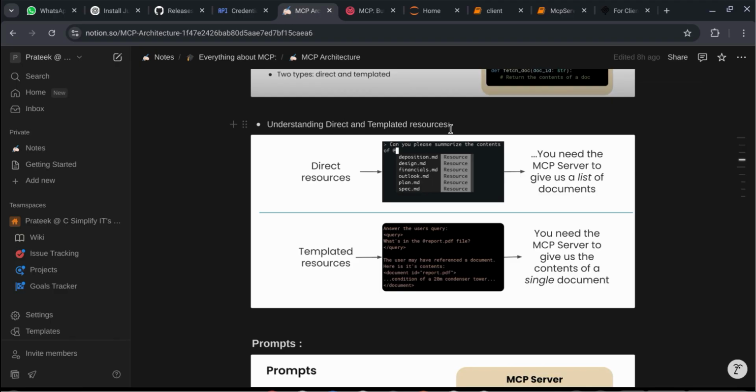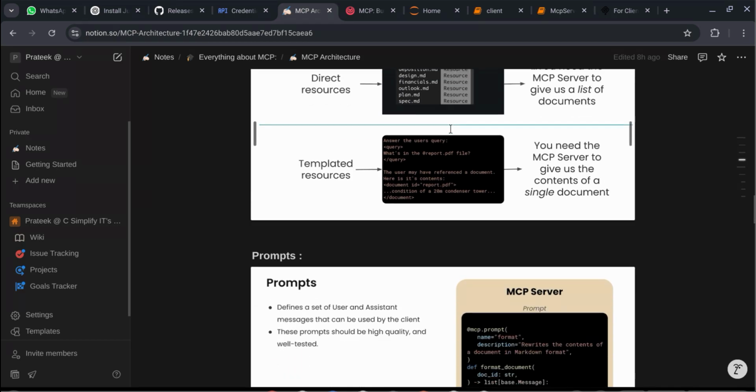So what is the major difference? In the case of direct resources, we return a list of documents, and in a templated resource, we give the contents of a single document which we want, like a detailed description of a single document, whereas in the other case we are getting the list of documents.